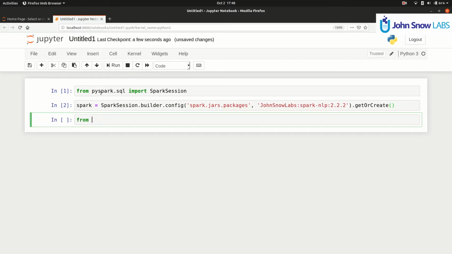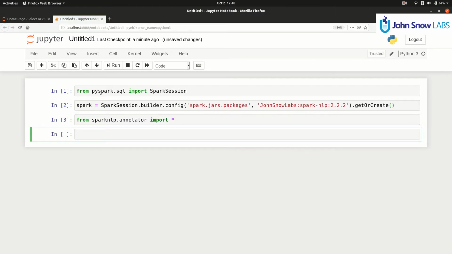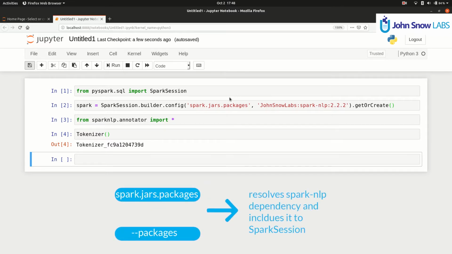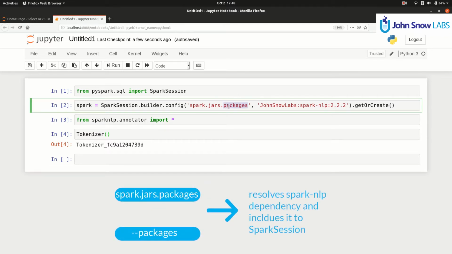Now if we do from sparknlp.annotator import asterisk, we will get the Python module automatically installed for us as well. So this will already work if we decide to create the tokenizer. Now, what happens if we want to do it some other way? A different story: there's some caveat here to know.